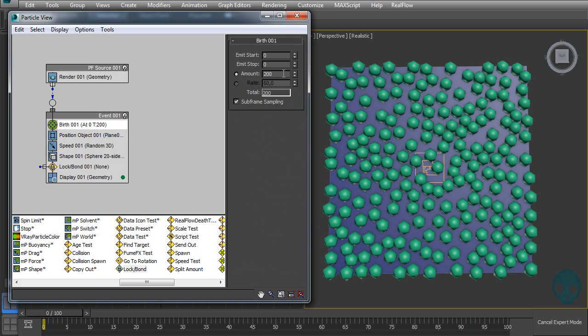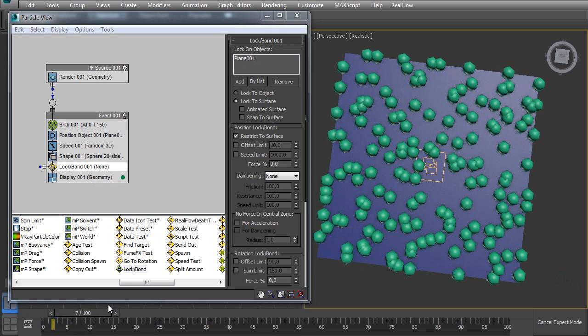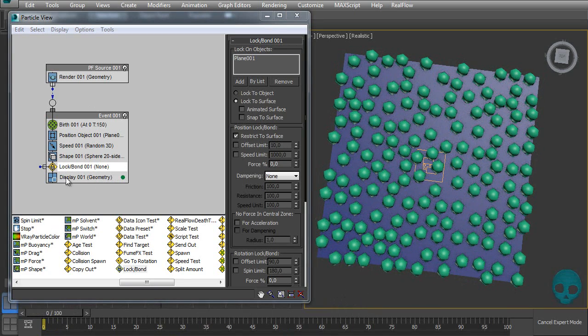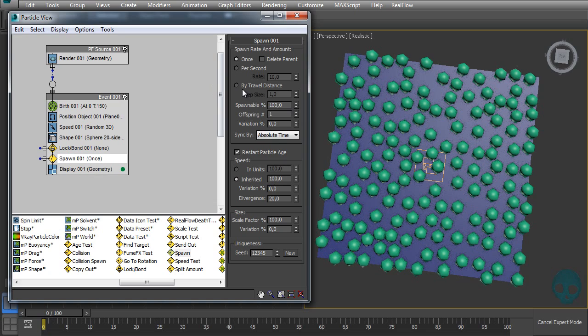Maybe we can decrease this amount here. Let's try 150. And yeah, it's fine like this. Now let's make these particles create a trail from where they're traveling. So I will add a spawn below everything and change here to by travel distance.